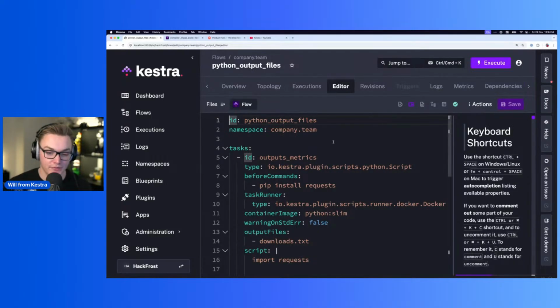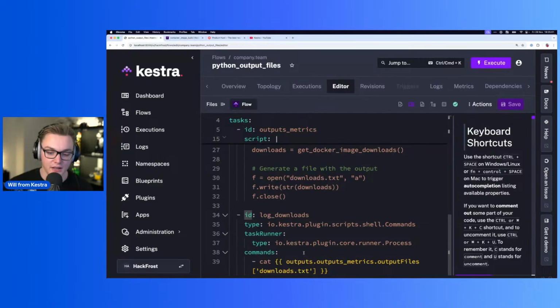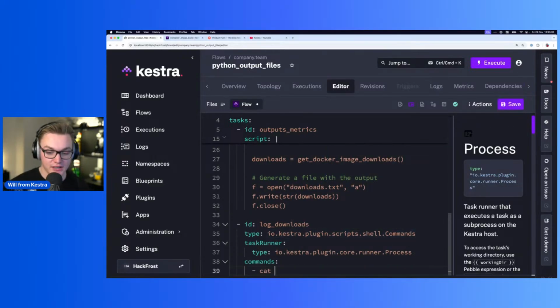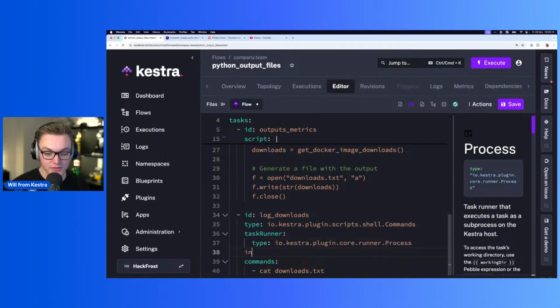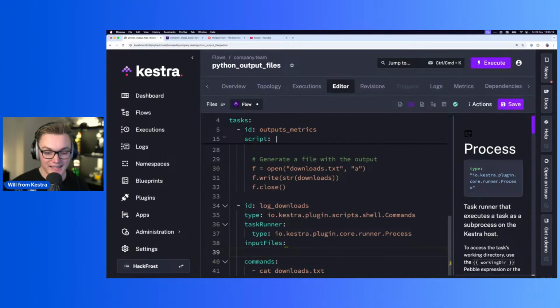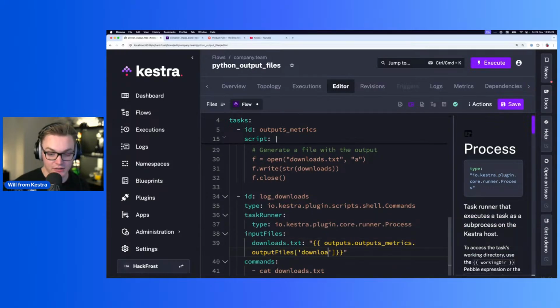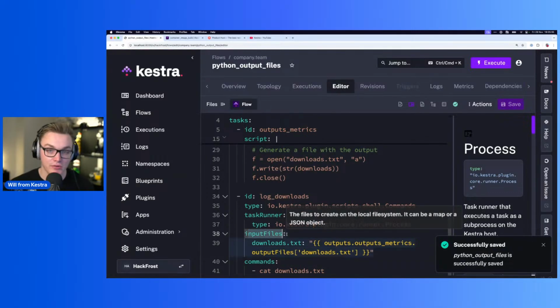You can also do input files. So a good example of this would be here, I'm actually accessing that file in a commands task, but I could completely remove that and just type downloads.txt. And I can just import it straight into it by using input files. So here I can do input files like so. And then I can type in downloads.txt saying, I want a file called this, and the content of it is going to come from my output metrics. And I'm going to put outputFiles and then downloads.txt. So I'm using that expression here to effectively pass it in as its own dedicated file.